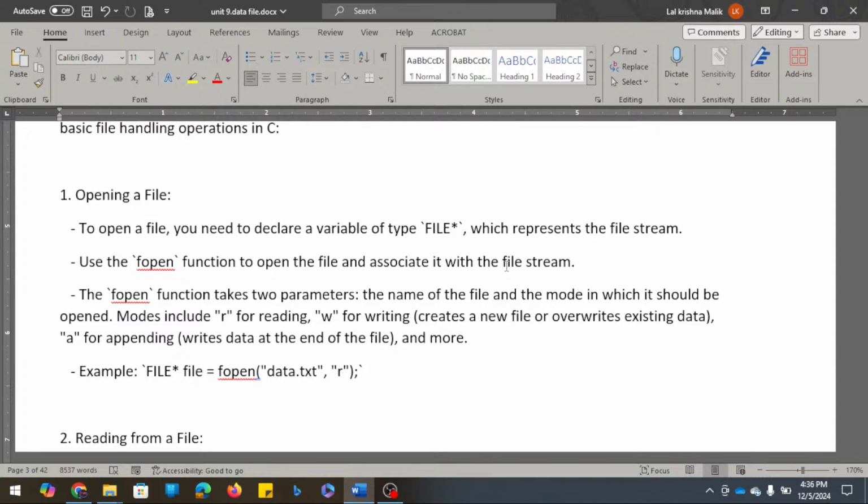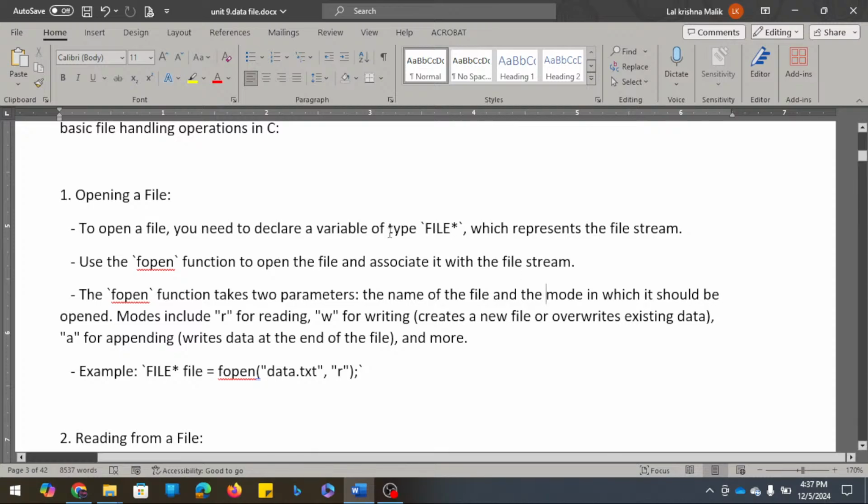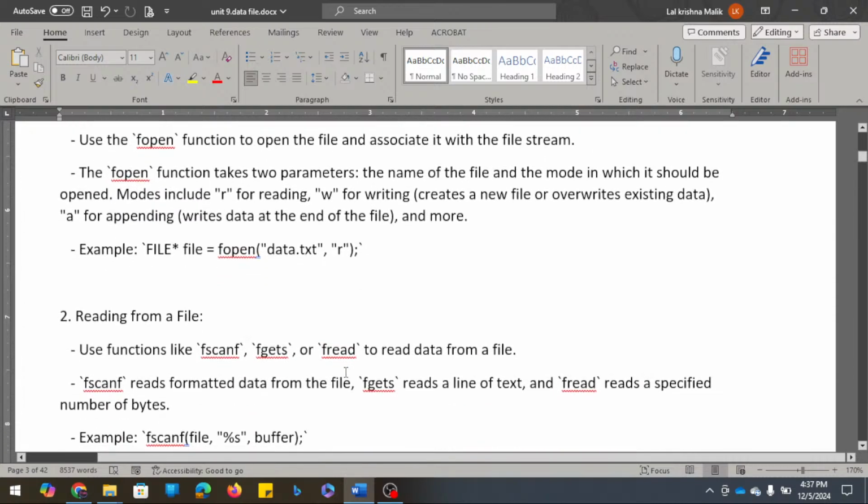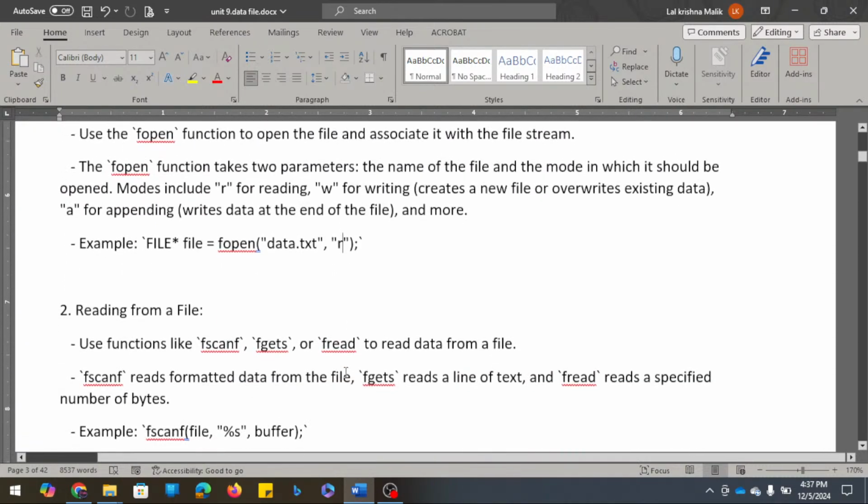So first we need to open the file, and it associates with the file stream. A file stream is a mechanism used to handle the file whenever we go for the input and the output. We'll see that gradually with the program. So fopen mostly takes two parameters. First is the name of the file and next is the mode. Like in modes we can use r, w, a, etc. We can also put the plus. So it was about the opening of a file.